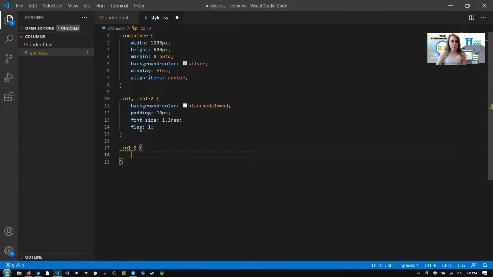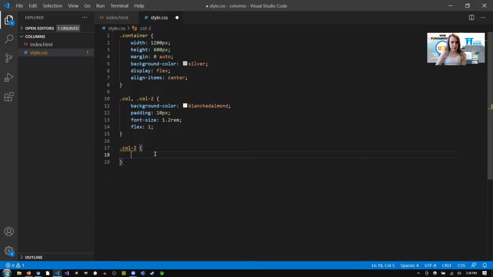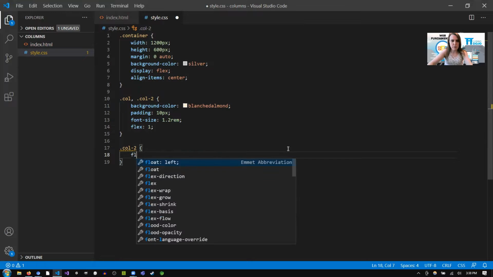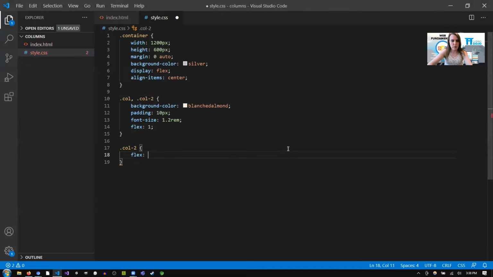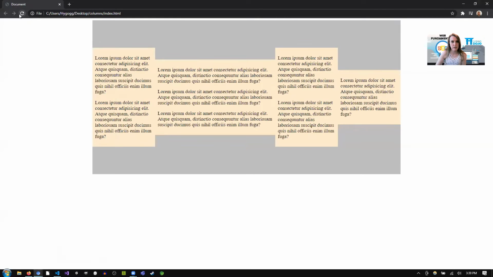It's going to inherit all of these properties: background color, padding, font size, flex 1. But I'm going to tell this one to be a bit greedier. I want this one to take 2 columns. So flex 2. It's going to ask for 2 slices from the slicing of our pie. And we'll see it now takes up twice as many slices.